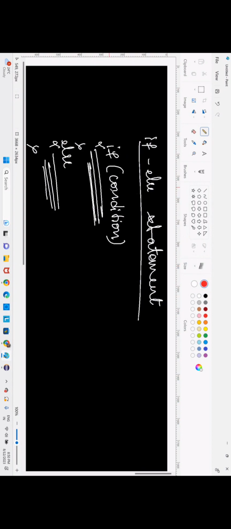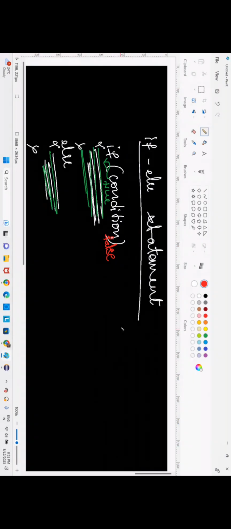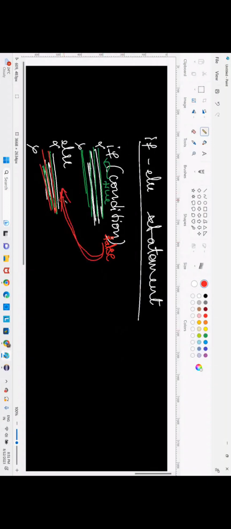So what happens is, if the condition returned by if is true, control will go to the if block and it will execute. If the condition is false, the else block will be executed. In case the condition is false, control will directly come to else and it will execute the else. So this is the syntax.